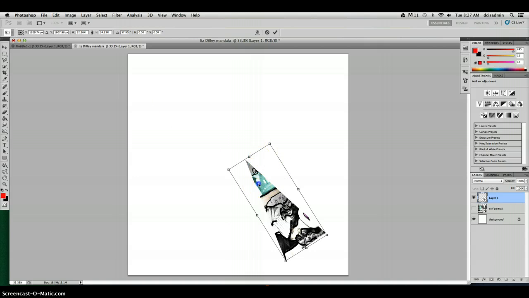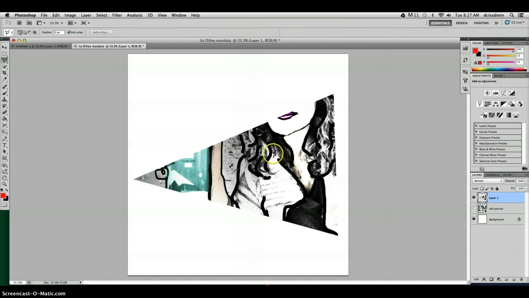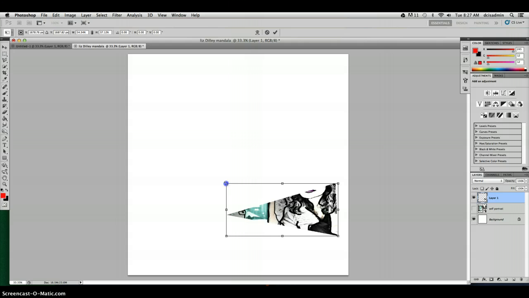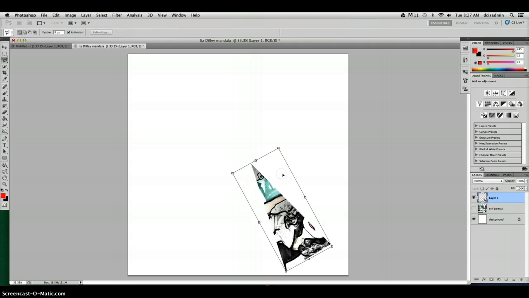Once you get this where it's supposed to be, you hit enter or return, or escape if you don't like it. If you press escape, it will go back to its original thing. If you hit Command T again, you can try again and make it smaller. If you like what you've done to it, then you hit return. Okay? That is the basis.